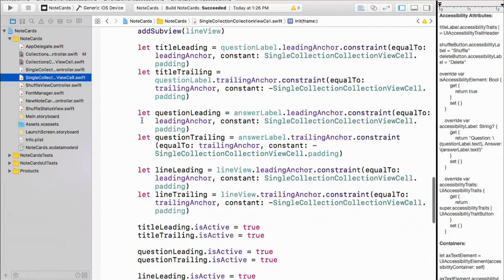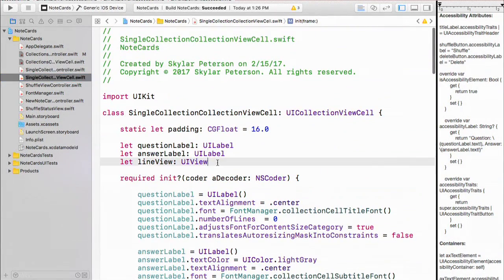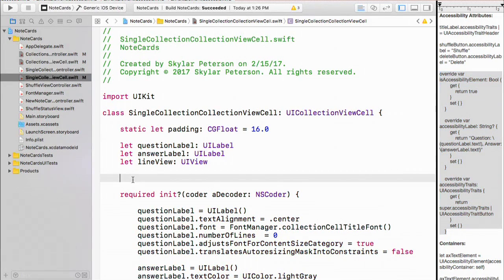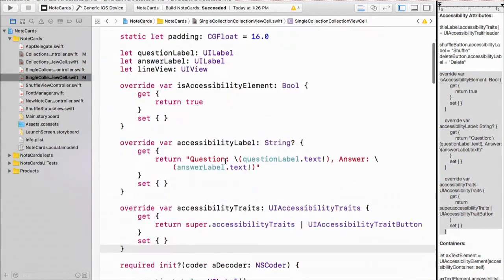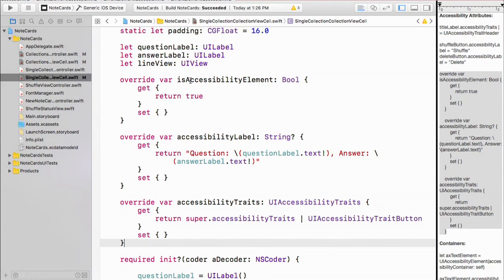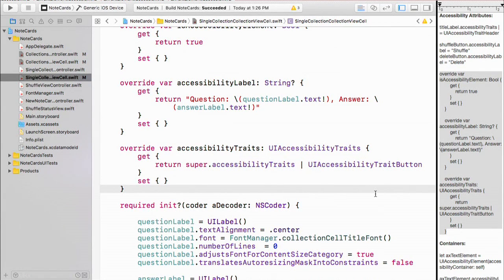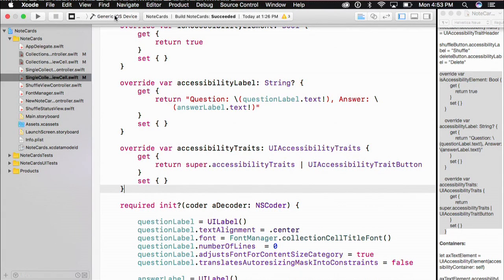And finally, I'm going to come to this collection view cell that had the question and answer. And what I'm going to do here is override these methods, or these properties. So I'm going to override isAccessibilityElement to always return true on the cell itself so that the entire cell is the accessibility element instead of each individual label. I'm going to set the label to return question, then the question's text, answer, and then the answer's text. And I'm going to add the button trait to it because that cell is a button where I can go in and edit the card. And I need to convey that to the user.